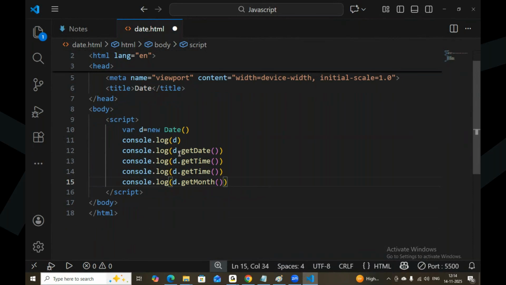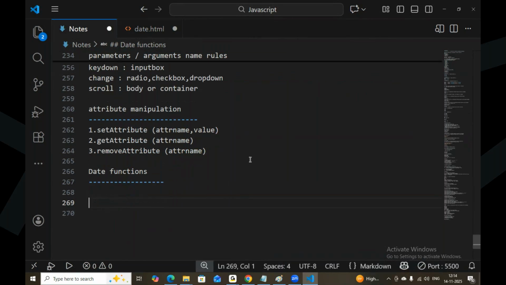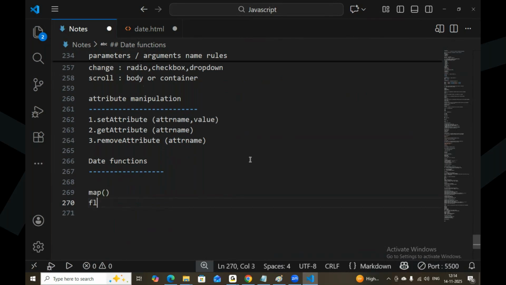Am I clear? Date function. And after this, two more functions we will see. One is the map. One is the filter. How you can able to work with the map? How you can able to work with the filter?